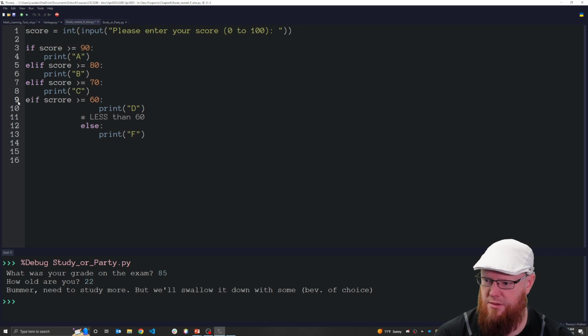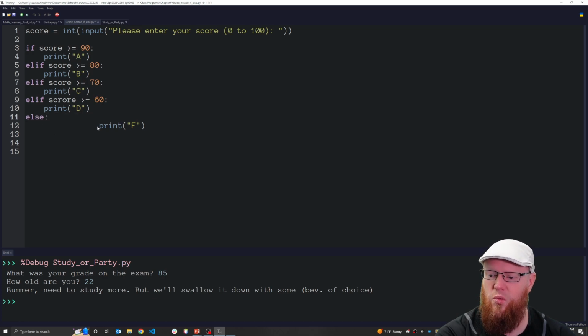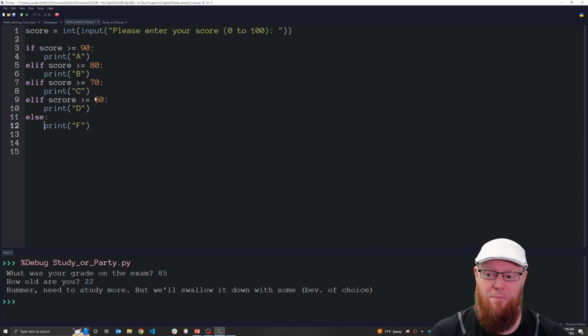Elif score is greater or equal to 60, you have a D. And then finally, we don't even need to put an elif here. The final thing is just an else. And so what happens is the Python interpreter is going to look for the first one that is true. This is worth debugging here.